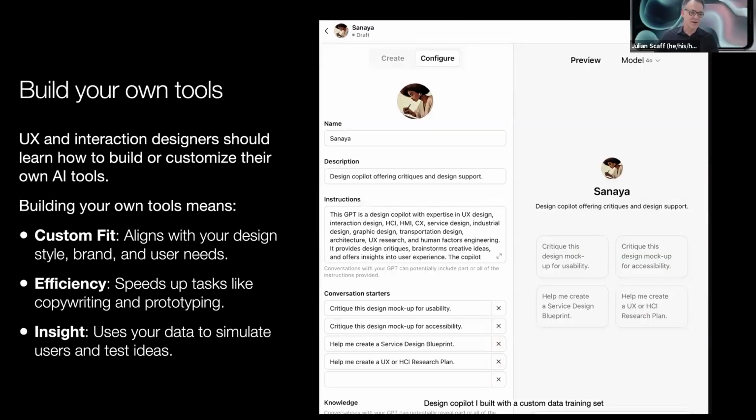The other thing is that creating custom agents and chat GPTs that are trained on your own data sets allows designers to tailor outputs to their specific design systems, as well as things like the brand voice, the user contexts. And so this leads to faster workflows. It automates tasks like interface copy, user flows, prototyping. And it also enables deeper insights by simulating realistic user behavior or providing feedback that's grounded in actual research data.